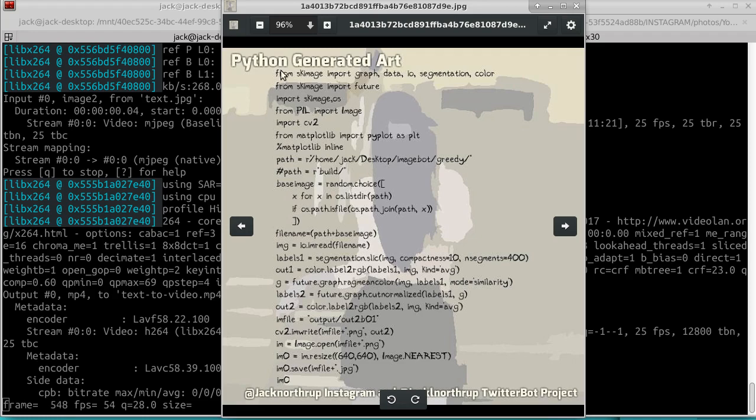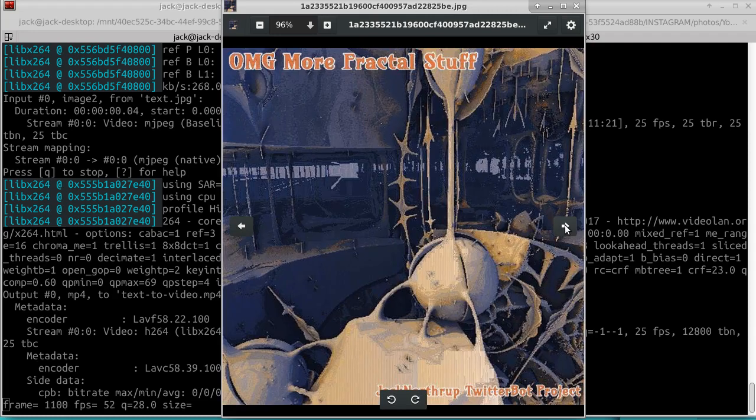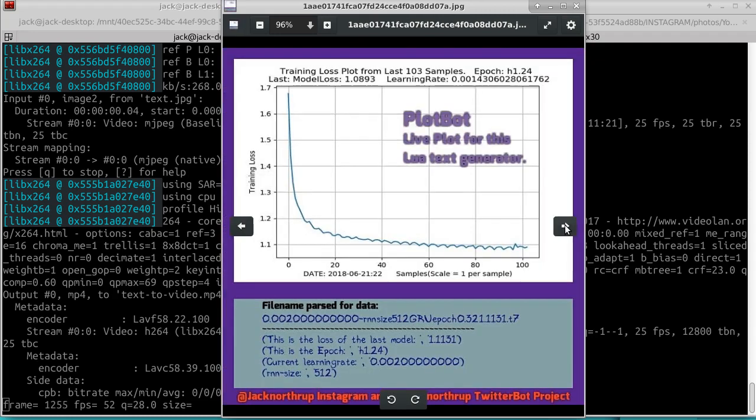Here's one. It's a generated text. There's more fractal stuff. I've got loads of fractal stuff. And here's where I've actually had a plotter that was online. I would plot the text generator, and every minute it would plot the model as it progressed.